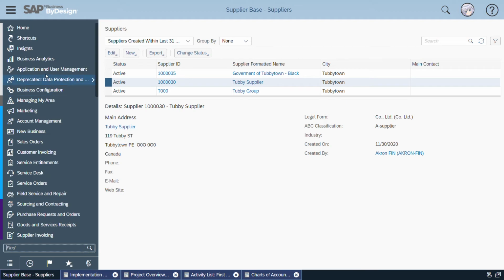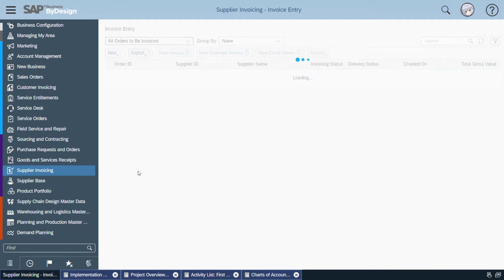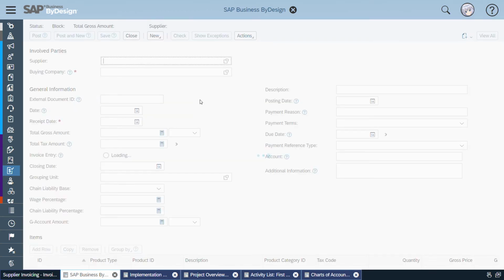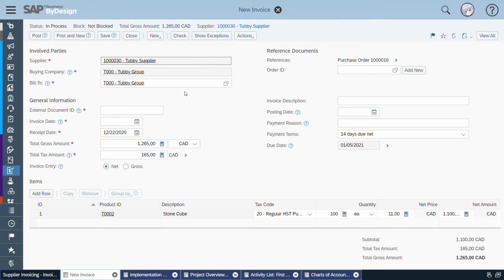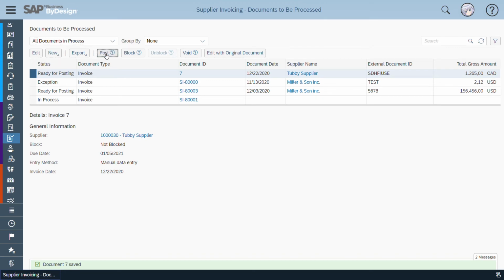To verify this part, we can create a supplier invoice to verify whether this setting is active or not. So we go into the supplier invoice, go to the invoice entry. Using the purchase order we already created, click new invoice, double check the supplier, that it is the supplier whose status we already changed, okay, and post it. Okay, then we post it.